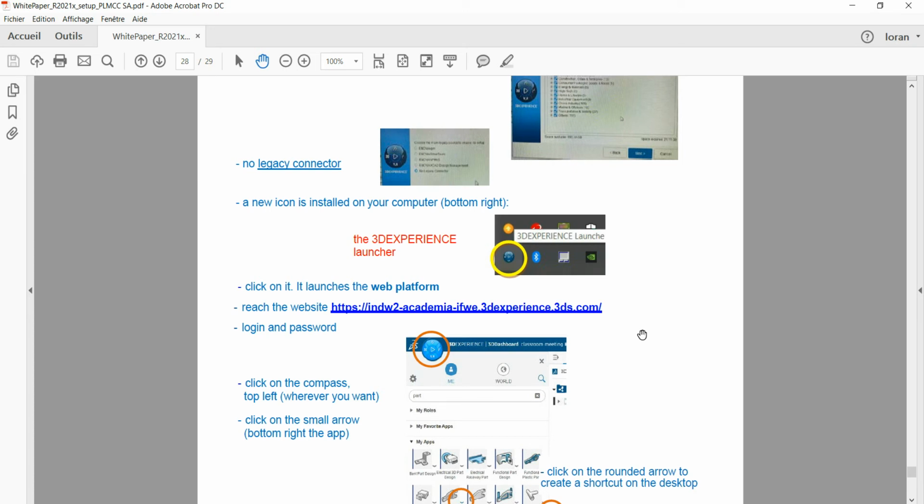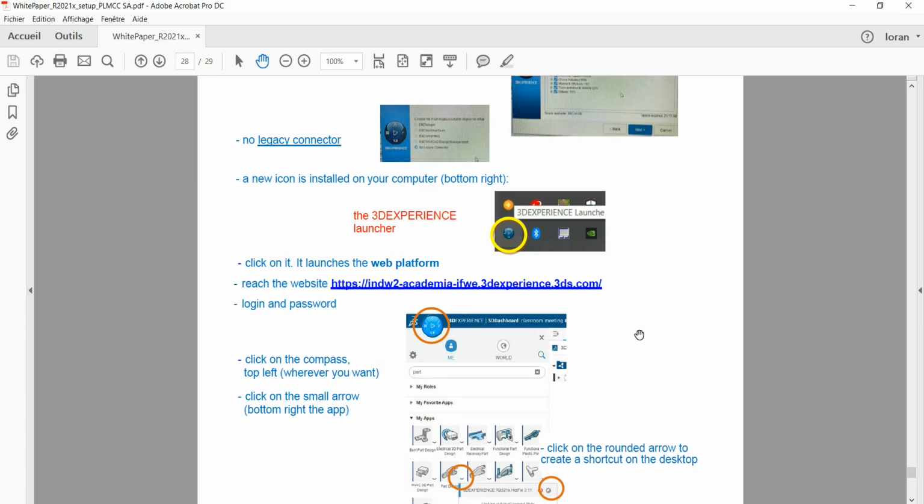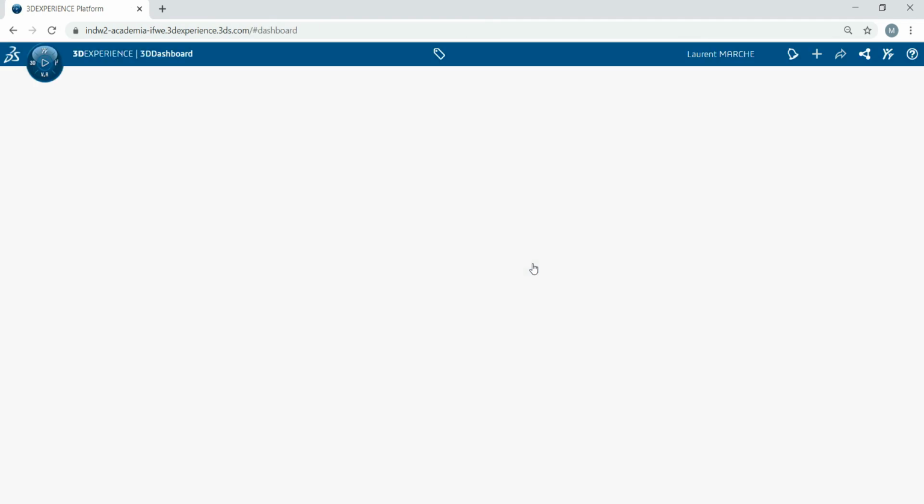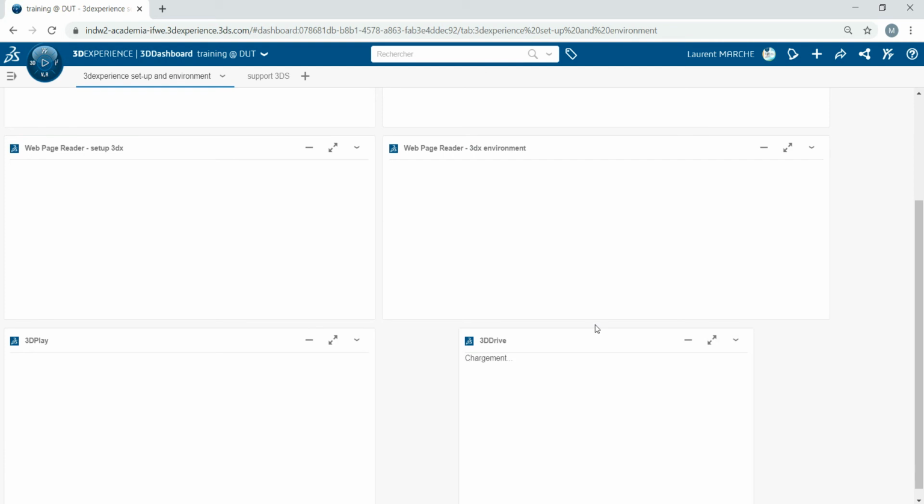After that we need to launch the web platform, so you click on the new icon, or you click on this link to reach the web platform. The web platform is this: you enter your login and your password, and you connect. Okay, this is the web platform. So I created something for you.